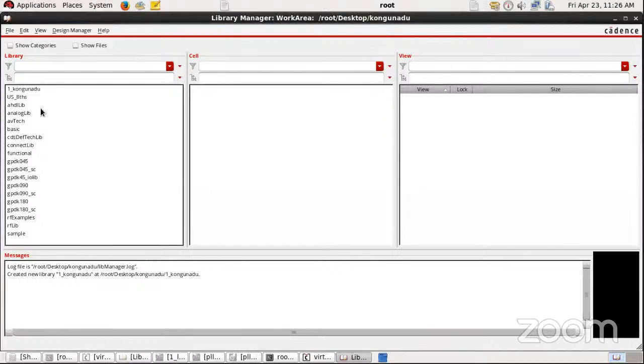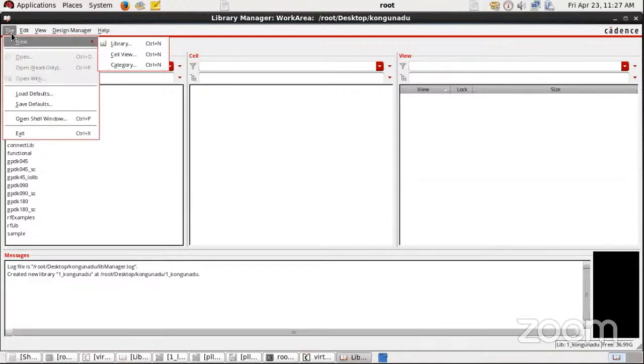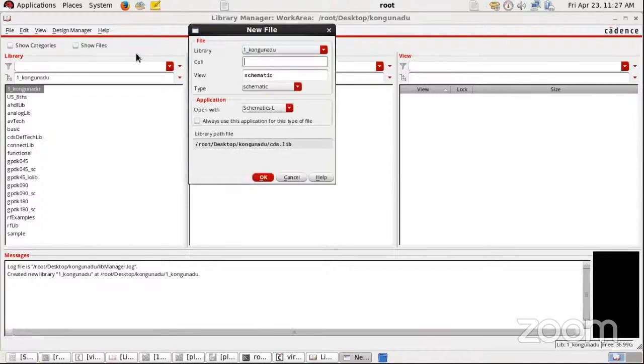Now you can see the library has been created. If you select that, you'll not be able to see the cells, because you haven't created anything. To create a cell for this library, you should first select that, and then go for file, new, and select cell view.